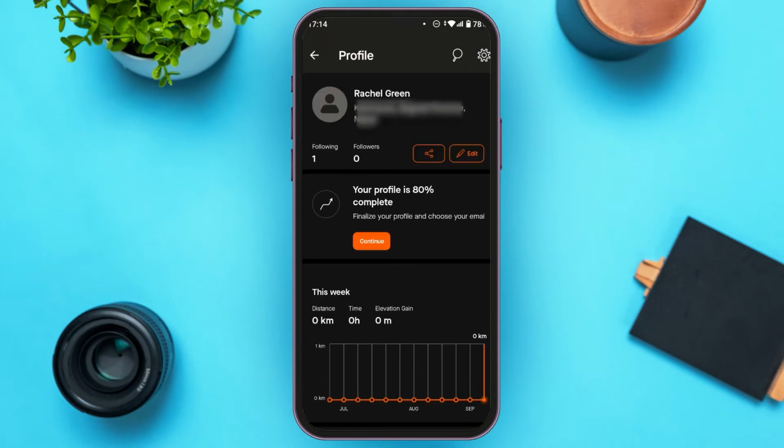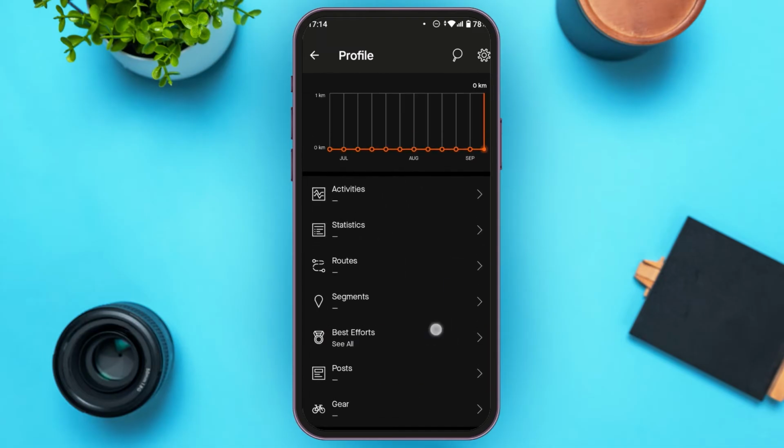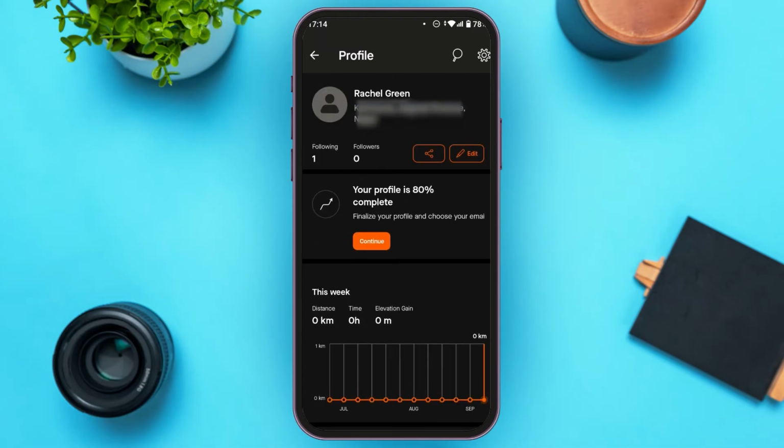Now you can see over here you'll be led to this kind of interface. You can see several pieces of information about your profile. Right below your name and icon you'll be able to see the options for following, followers, share icon and edit icon. All you have to do is tap on the share icon.